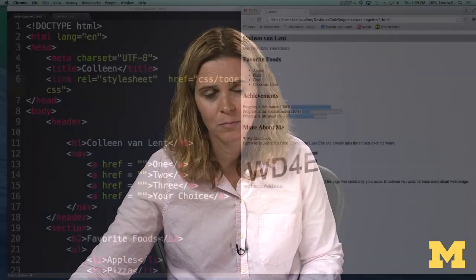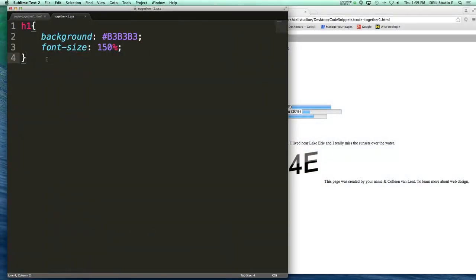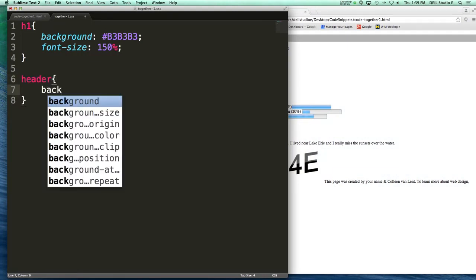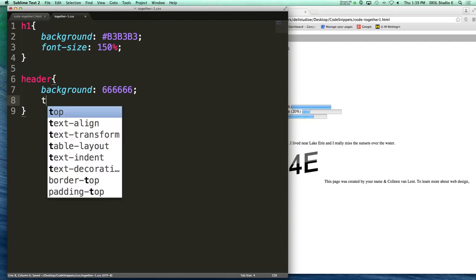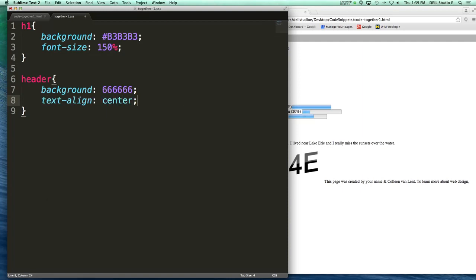I know it doesn't look exactly like my example, but one of the things I want to do next is style my header. Let's give the entire header a background color. You can pick anything you'd like, and I'm going to pick background. I think I have 666, let's see, 66666. All right, and I really want to align that text. So I'm going to call it text align center.